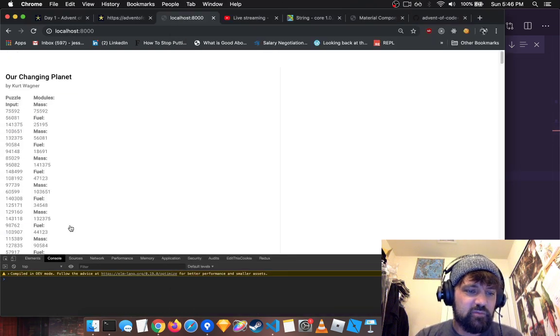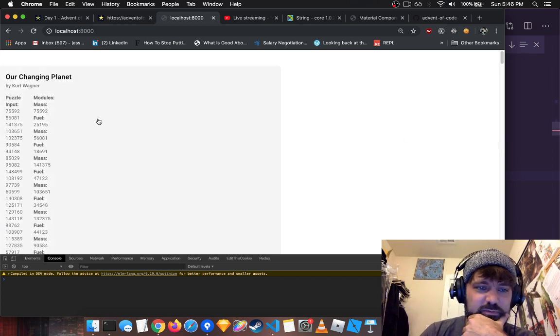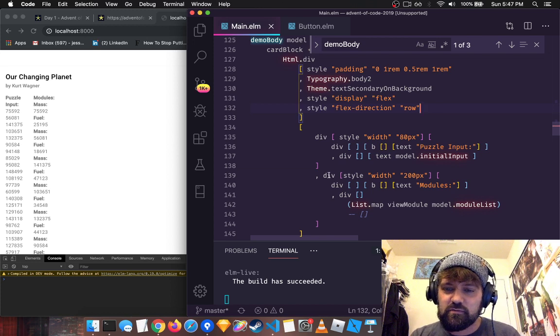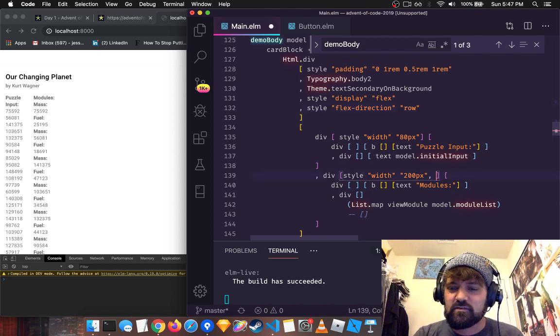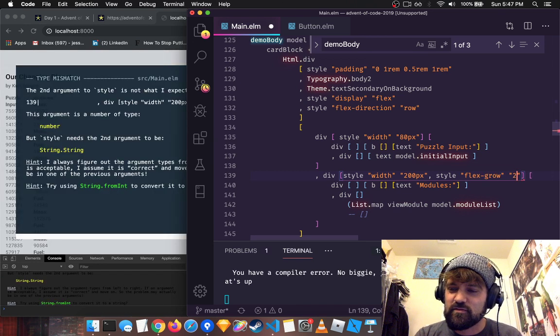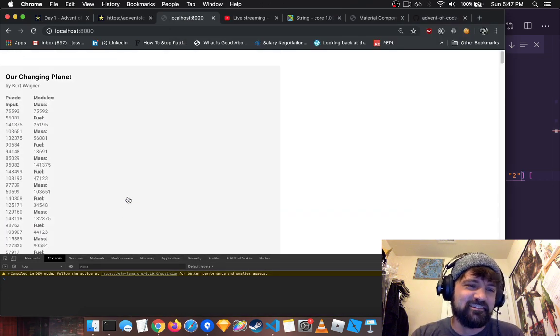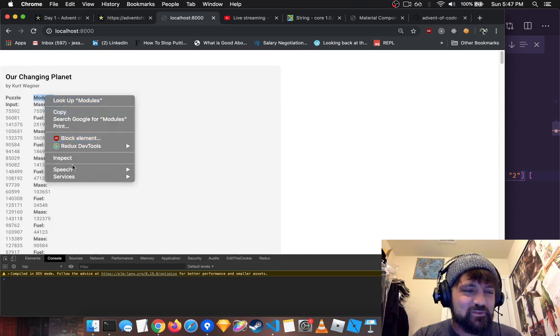Load the input and then parse it, and it's still too big. It could be my flex. What is it? Flex grow, maybe? Flex grow? I always forget. Flex style, flex. I'm going to have to Google it again. I'm so bad. Is it 2? 2. Yeah, that should work. Crap. I'm so bad at this.